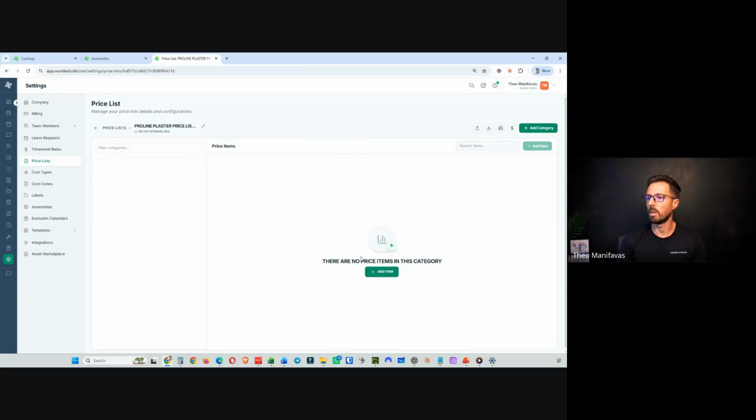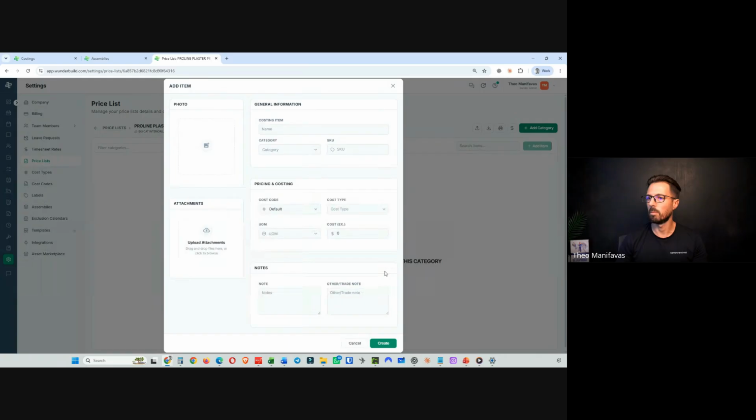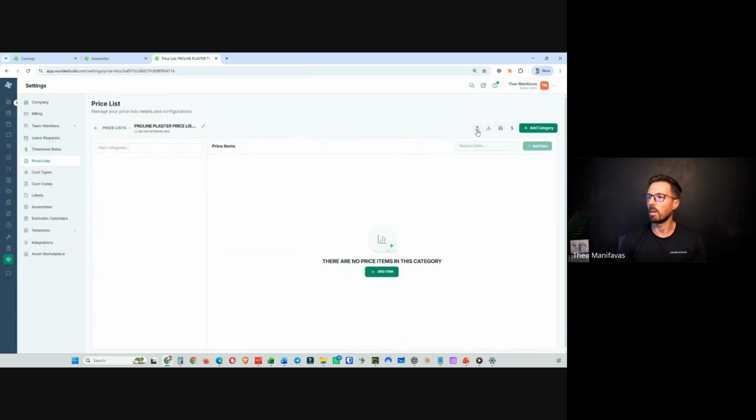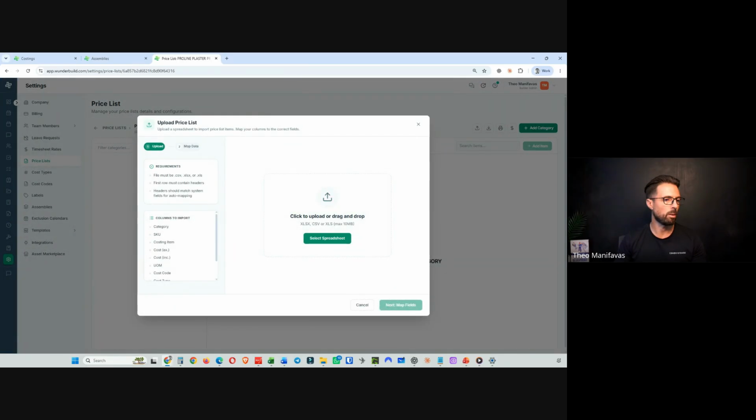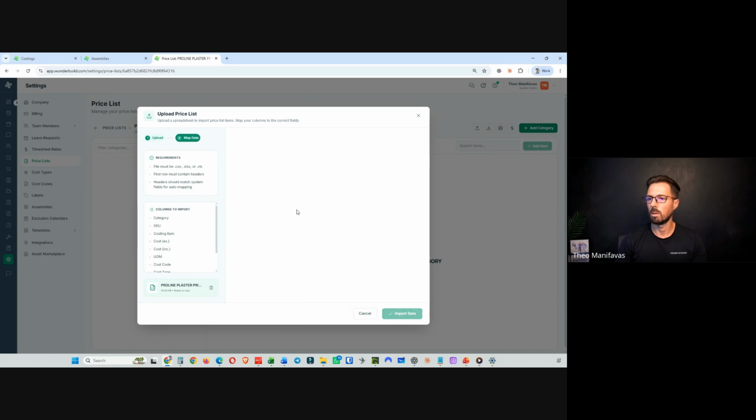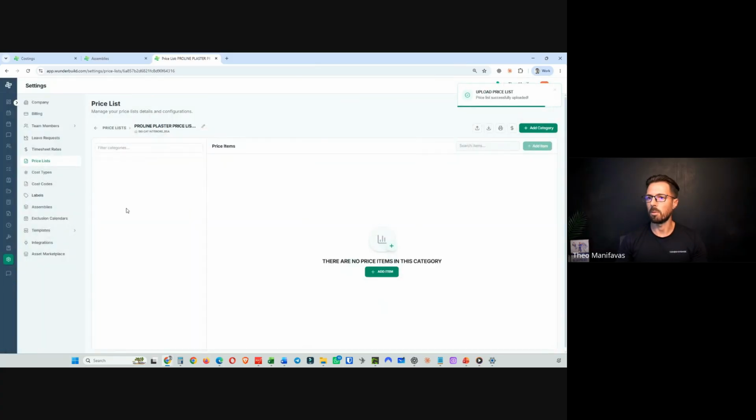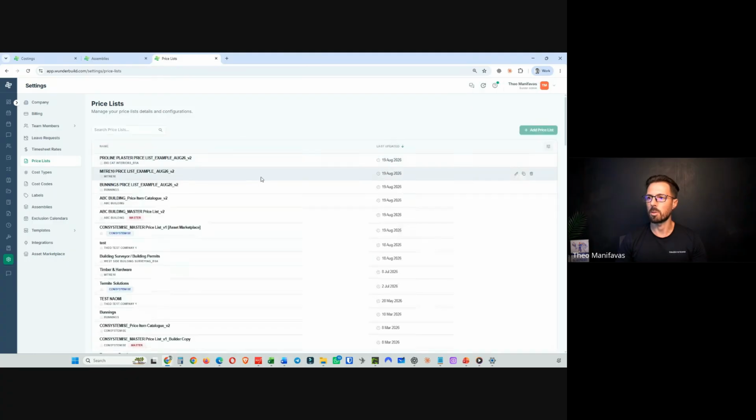And now what we can do is just click add item. Sorry, not add item. We can click here, this upload, because we've got the Excel file. I'm just going to copy that into there. So the first one being Proline Plaster. Okay, so this should all map correctly. I'm going to hit import. And we'll do the same for the other four that we just added in. So there's the plaster. It's got just one item with this rate there for 10 mil board supply and install.